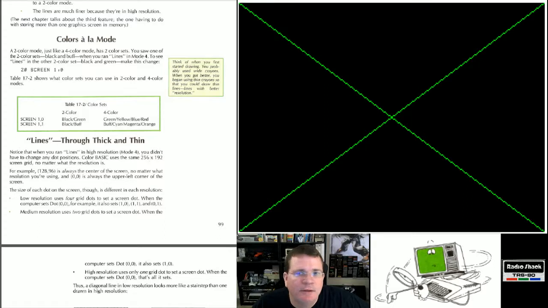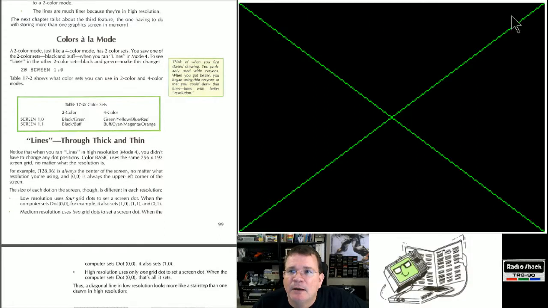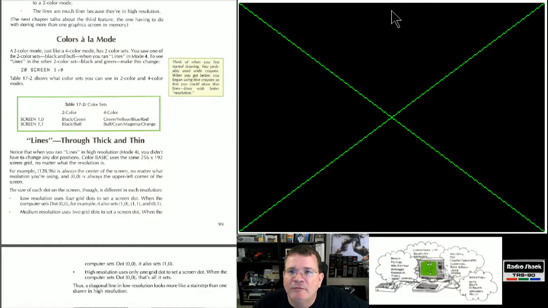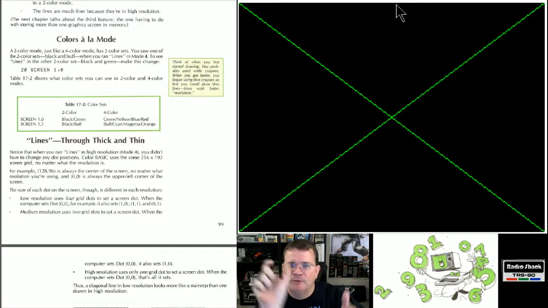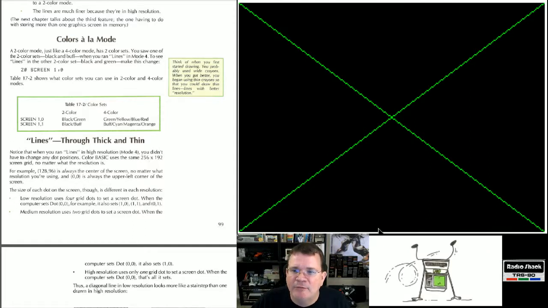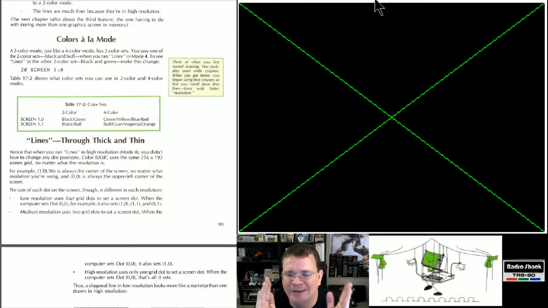In a high resolution screen, you've got 256 across by 192 down. Medium resolution is actually half of this screen. So instead of it being 256 wide, it's only 128 wide. But what it does then is it stretches out the pixels, because the pixels are twice as wide. So in medium resolution, it's half the screen stretched out. So technically the resolution is from 0 to 127.